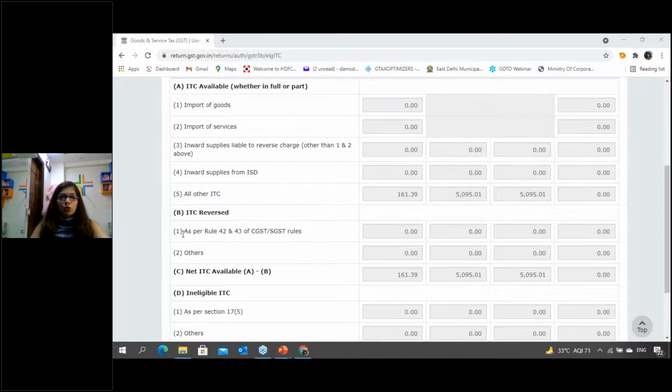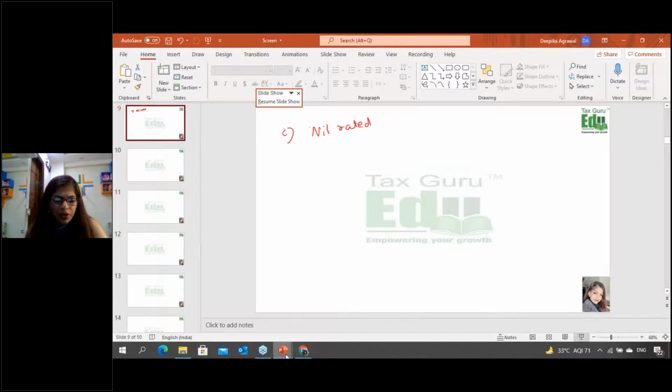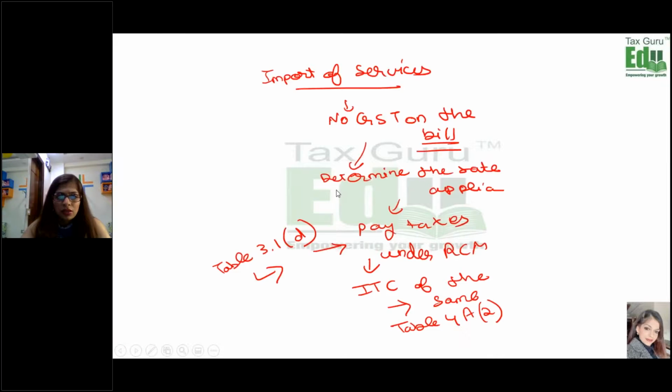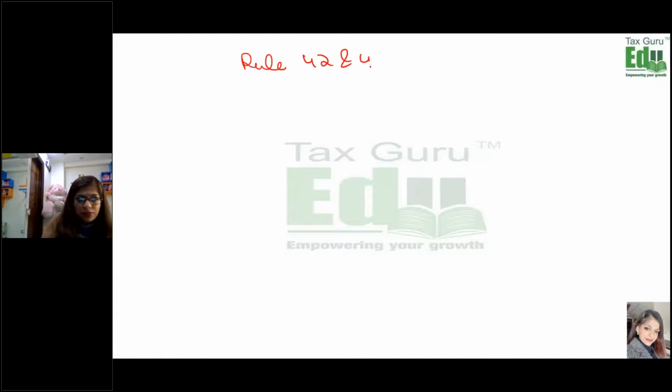Now this is important: Rule 42 and 43 of the Act. Any idea why there is Rule 42 and 43? What exactly does it deal with? Common ITC, reversal of ITC. Why do we need to do reversal of ITC, Parthaji? People are coming with answers: partly for exempt services, for a proportional domestic turnover. Parthaji, very complex answer.